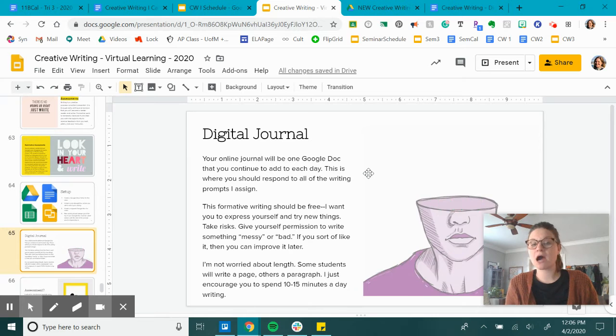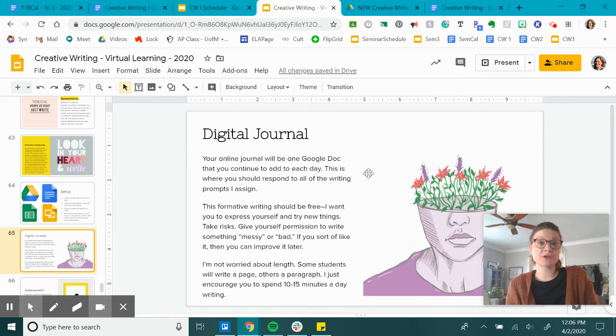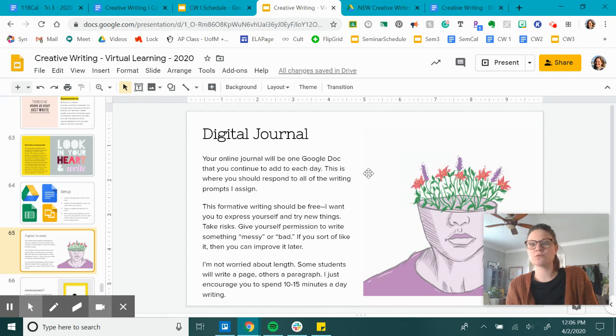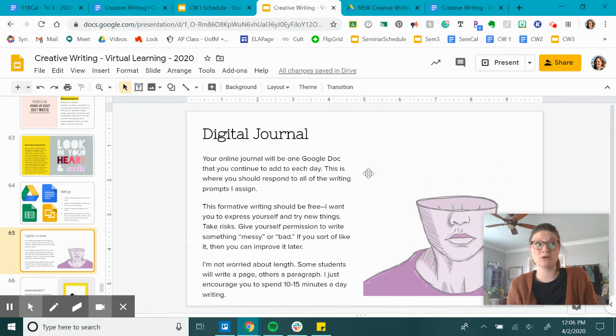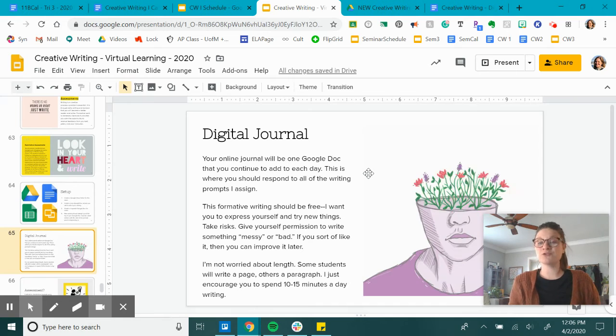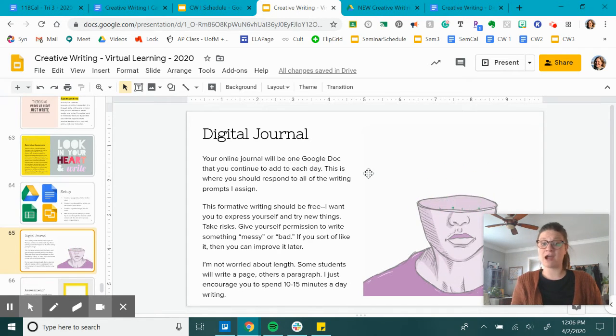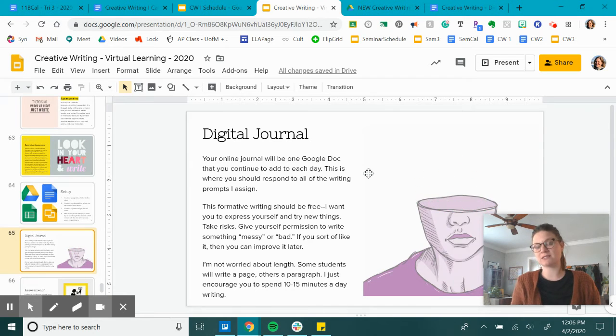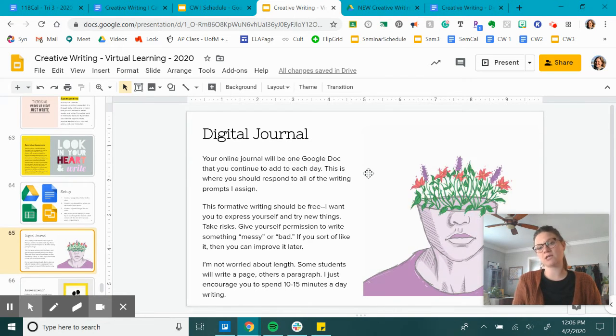So again, I'm not worried about length. Some students are going to respond to writing prompts with a page. Some students are going to respond with a paragraph because that prompt just didn't work for them. They were not inspired by it. I'm just asking and encouraging you to write for 10 to 15 minutes a day, whatever that means to you. If you're really enjoying it and you end up writing for half an hour, awesome. Great. But I'm not expecting that. I just really encourage you to spend some time writing every day.